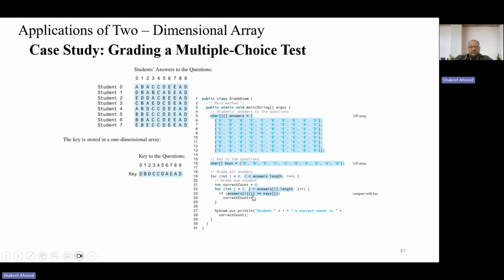Then compare the first answer with that of the answer key over here. If it is correct, count it. If not, go to the next one. So overall, it will count, then it will give you the correct count in the correct counter that we are having. So that's how arrays will be useful in traversing the arrays and getting the answers out of it.